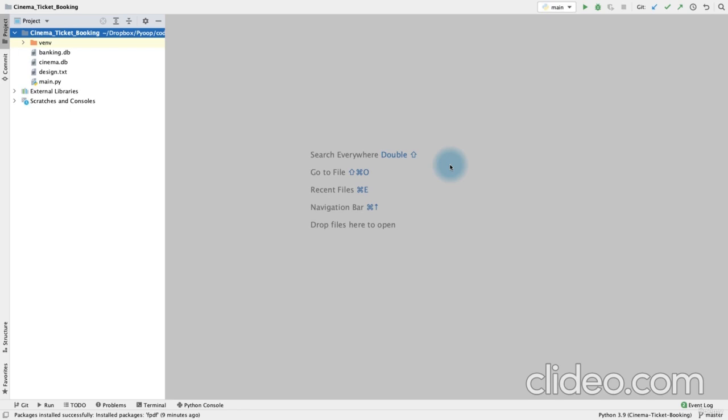This app is called Cinema Ticket Booking. I have built this app already and it consists of these files. So we have two DB files, database files, where the data are stored, and we have this main.py file. I'm not going to show you the code right now, but basically all the code of the app is inside this main.py.